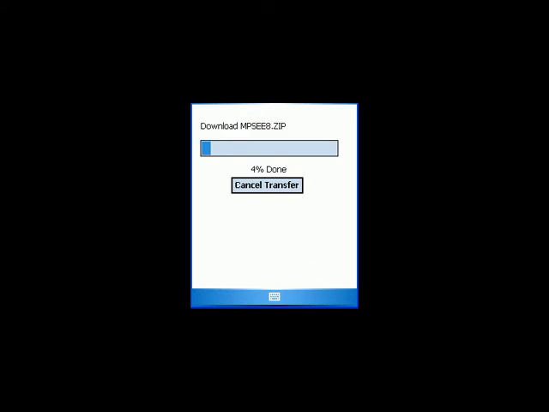Now you can see at this point a download has begun, and this is the Pocket PC device checking in with the central communication server every minute or so to see whether there are any updates or assignments that are available for the Pocket PC.